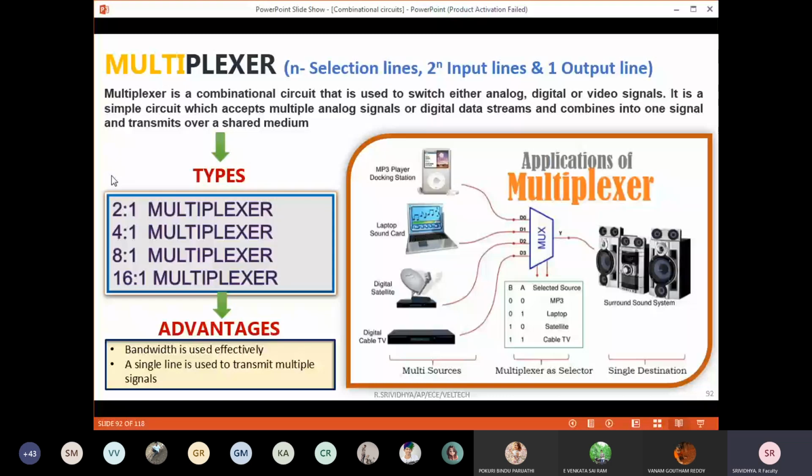So the different types of multiplexer, see, actually the multiplexer types are not these. These are the different configurations: 2 is to 1 multiplexer, 4 is to 1 multiplexer, 8 is to 1, 16 is to 1. These are the configuration types. But generally, the multiplexer is classified as time division multiplexing, wavelength division multiplexing, and frequency division multiplexing. These 3 topics you will see in your upcoming semesters.